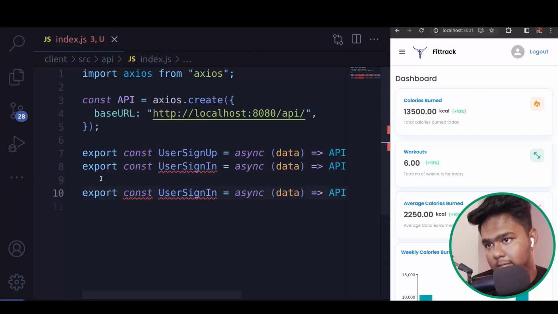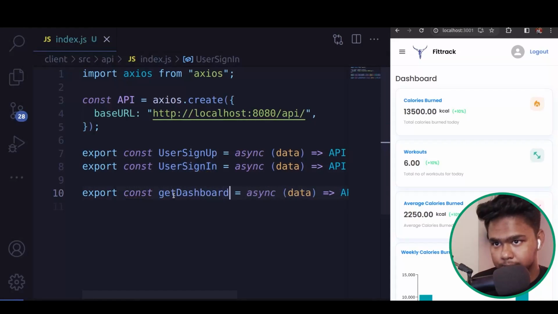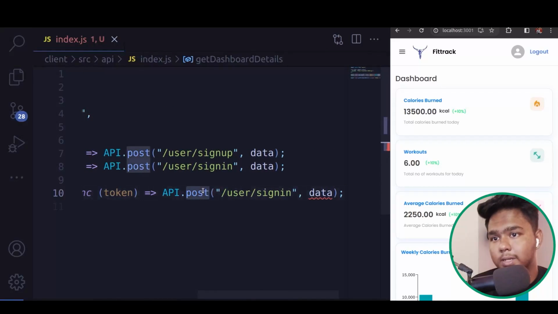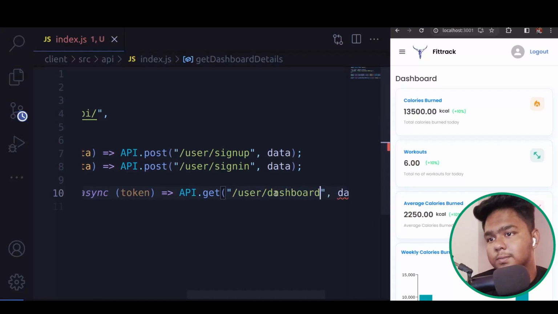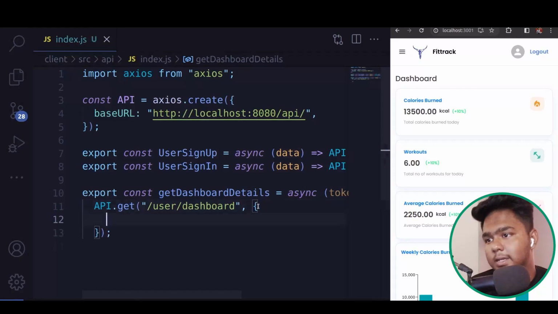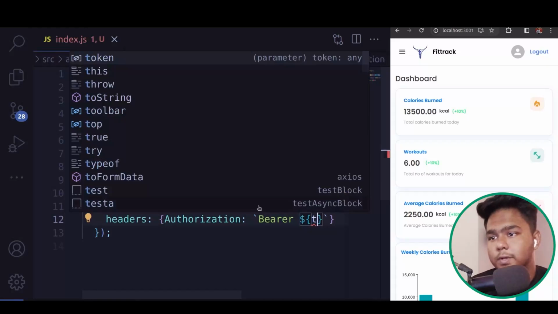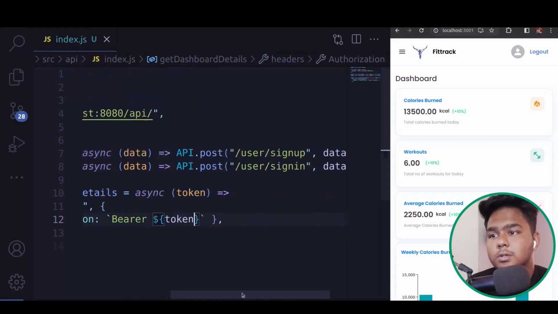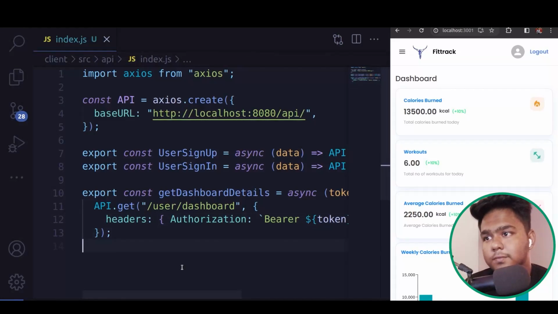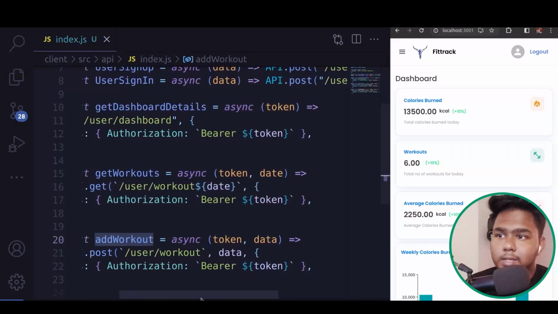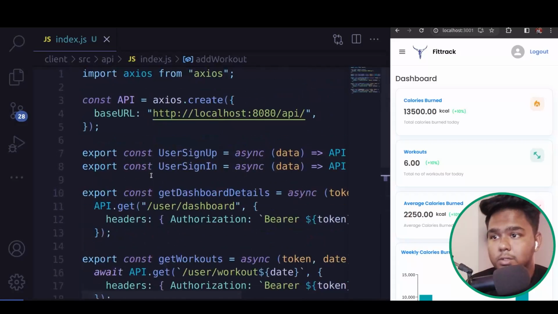So after the sign up and sign in, we have get dashboard details. We have a token and I have to pass the token. It would be a get method. Change the URL, and it would be like headers. We have to pass authorization and a bearer, and then we have to pass the token. So this is how you define the authenticated routes, or you can say authenticated APIs basically. Perfect. And I will copy and paste the same thing for the other things. So get workouts, get dashboard details, and other things.